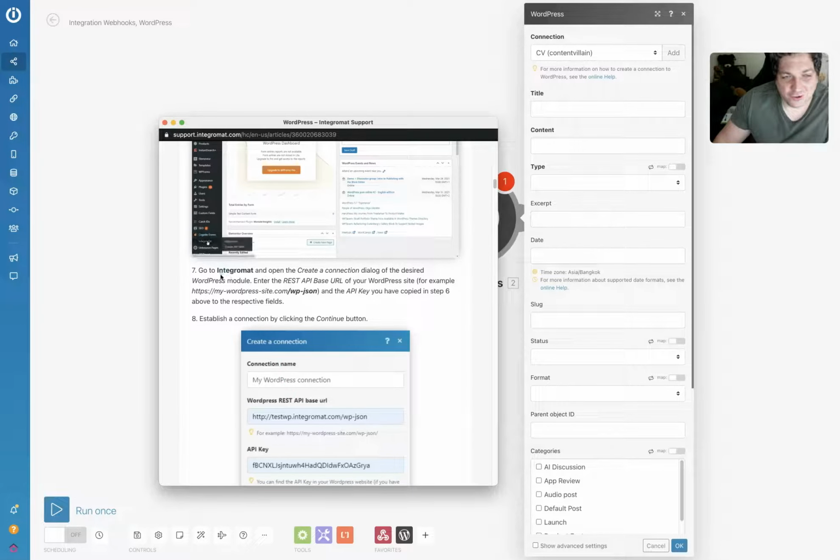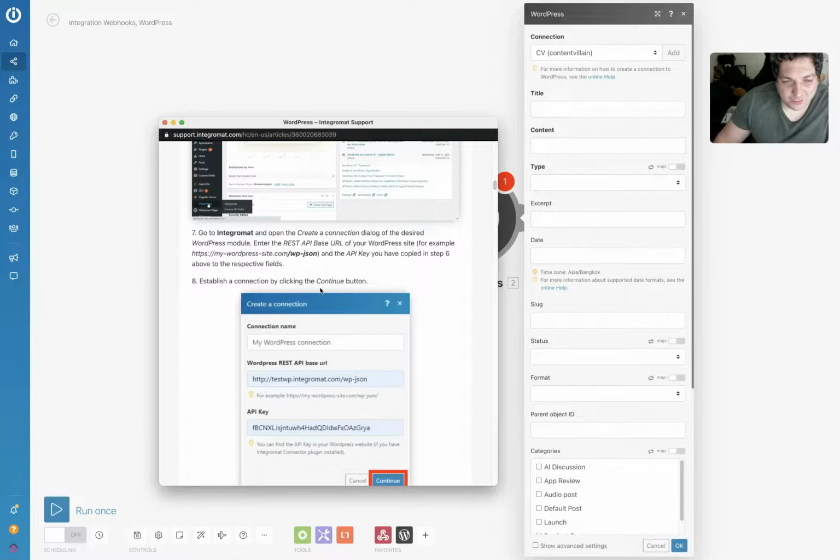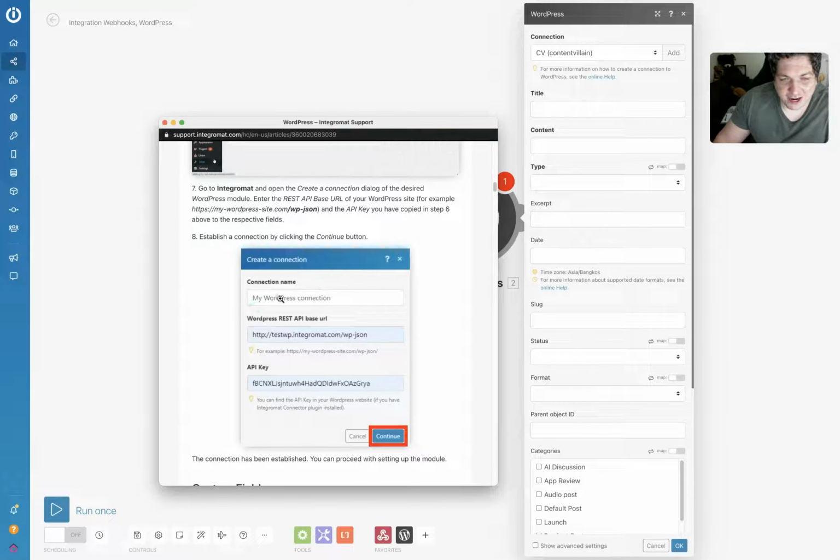So once you're back in Integromat, you're going to see something like this. You can name the connection. You see I've named this one CV, but you can name it whatever your site or business is, and you need to add the REST API base URL, which is basically your site, making sure that you have the HTTPS. I imagine most people are going to have HTTPS sites because that's got the SSL security on them. So make sure that is correct.